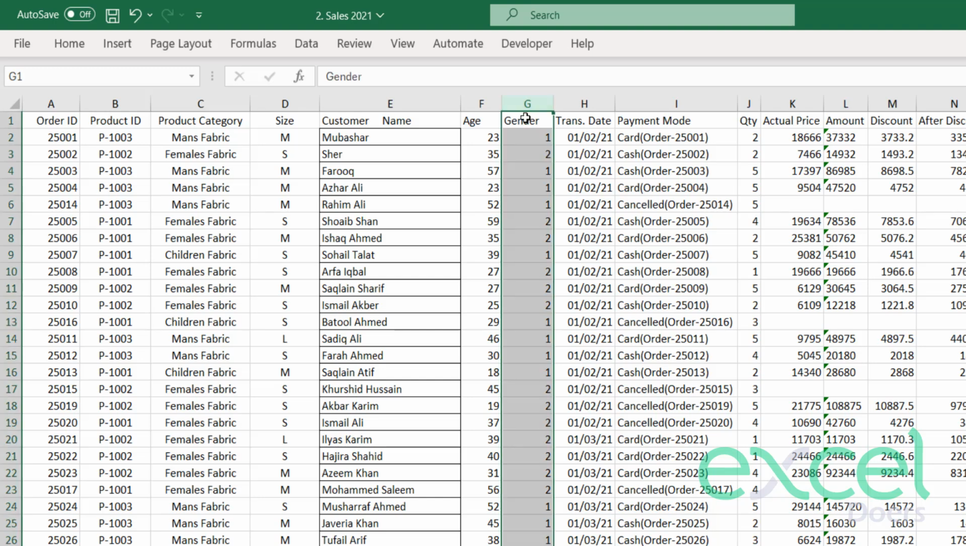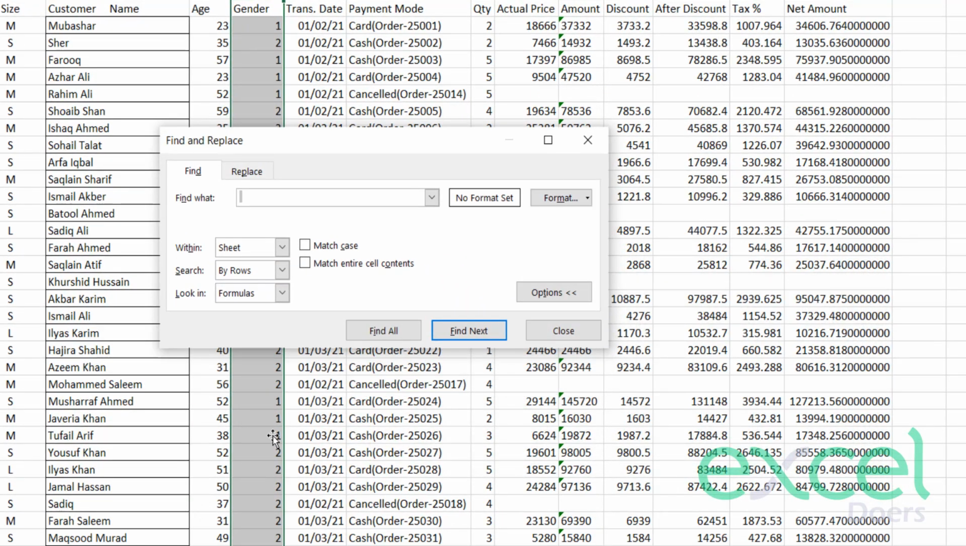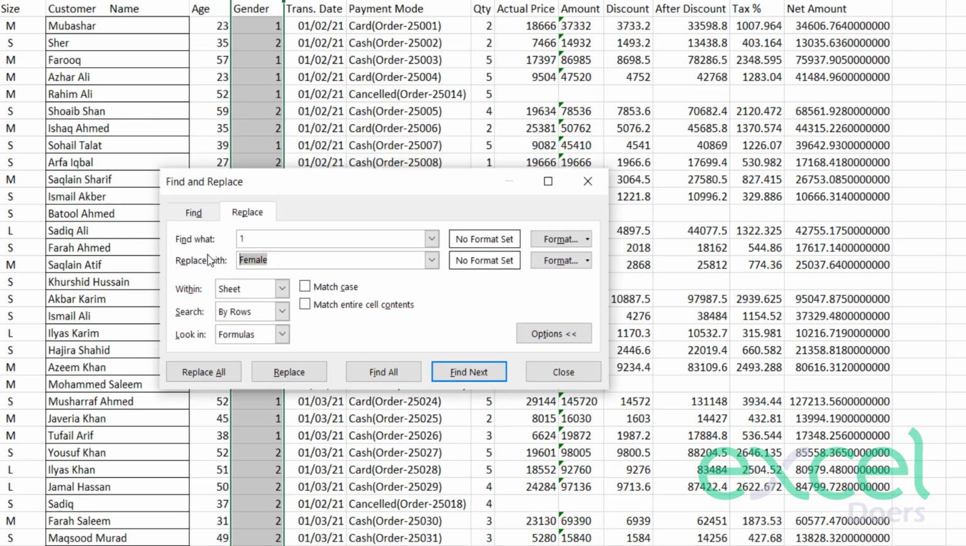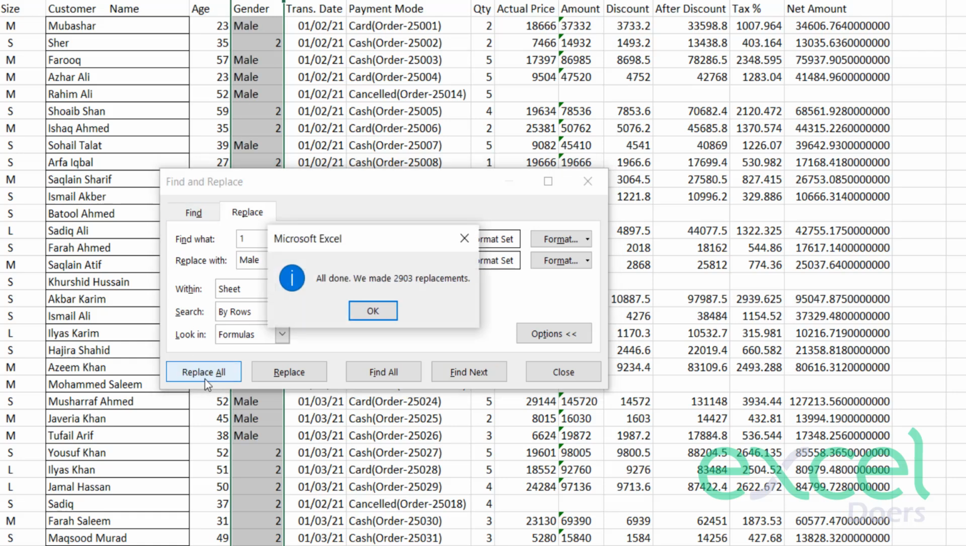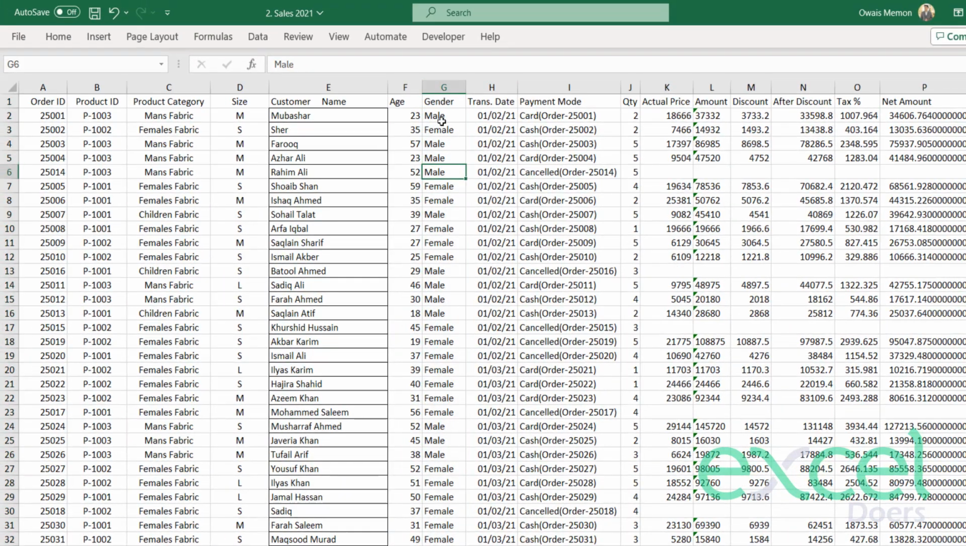Simply select the whole column and press Ctrl F. When you press Ctrl F, you will see this window, find and replace. You just click on replace and you can select 1 and make it male and replace all. And here you will put the find word 2 and replace with female and click on replace all. So now you can see you have successfully changed the values to male and female accordingly.